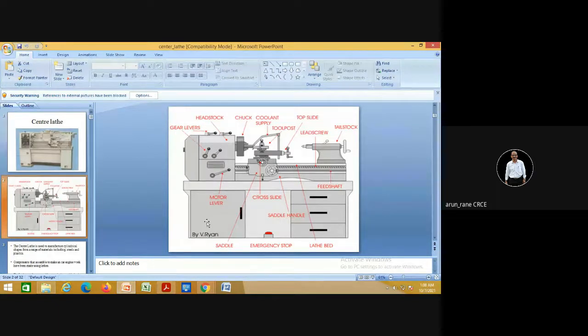So we have number of gears. The drivers are mounted on the motor and the drivens are mounted on the spindle. And in between you have idler gears which are transmitting the drive from motor to the chuck spindle. Now this spindle on which the chuck is mounted can either be a solid spindle or a hollow spindle. Most of the time we go for hollow spindle.